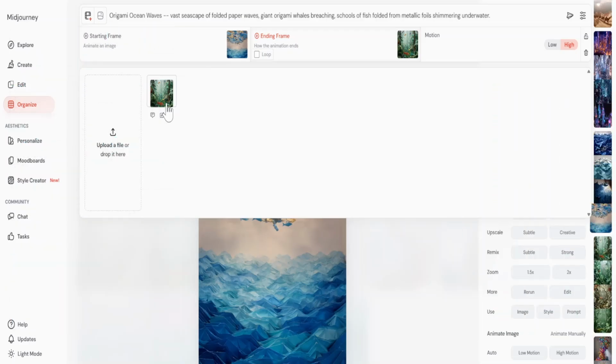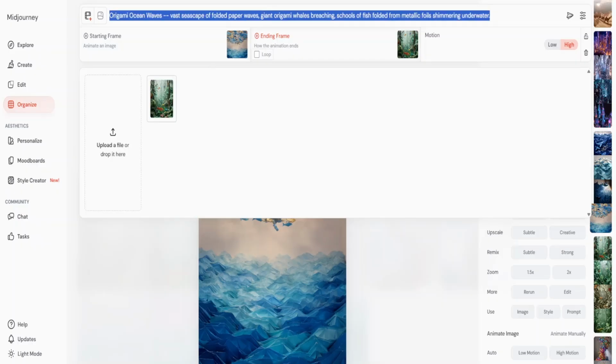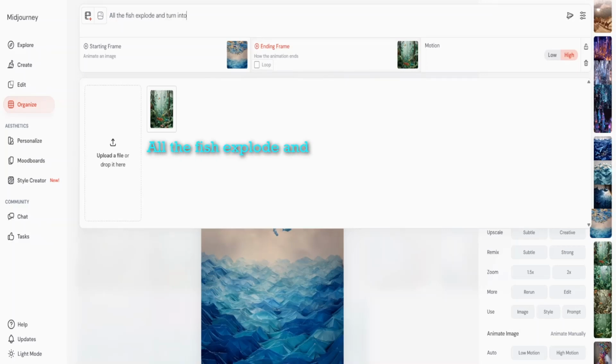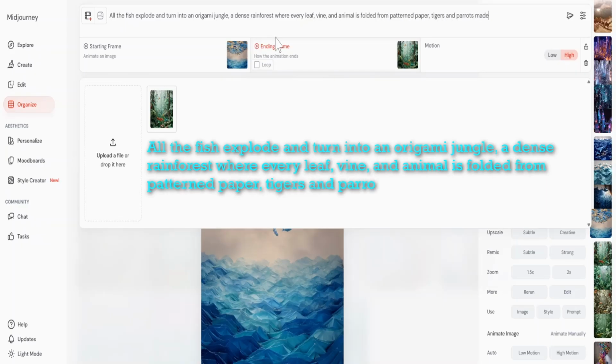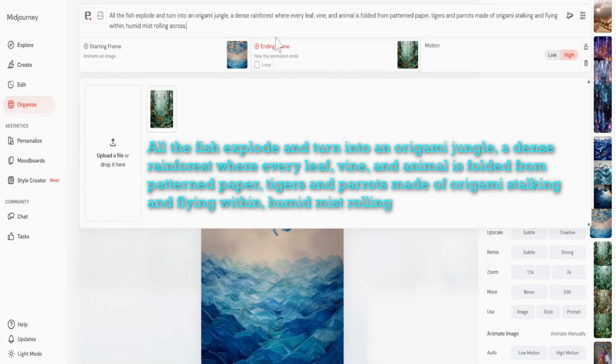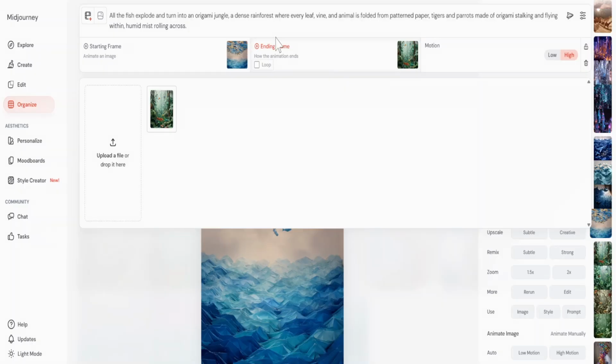Now comes the important part, the animation prompt. This prompt tells Midjourney how the first image should transform into the second one. You don't just describe the ending scene, you describe the transition itself. So for this shot I wrote, all the fish explode and turn into an origami jungle, a dense rainforest where every leaf, vine and animal is folded from patterned paper, tigers and parrots made of origami stalking and flying within, humid mist rolling across.